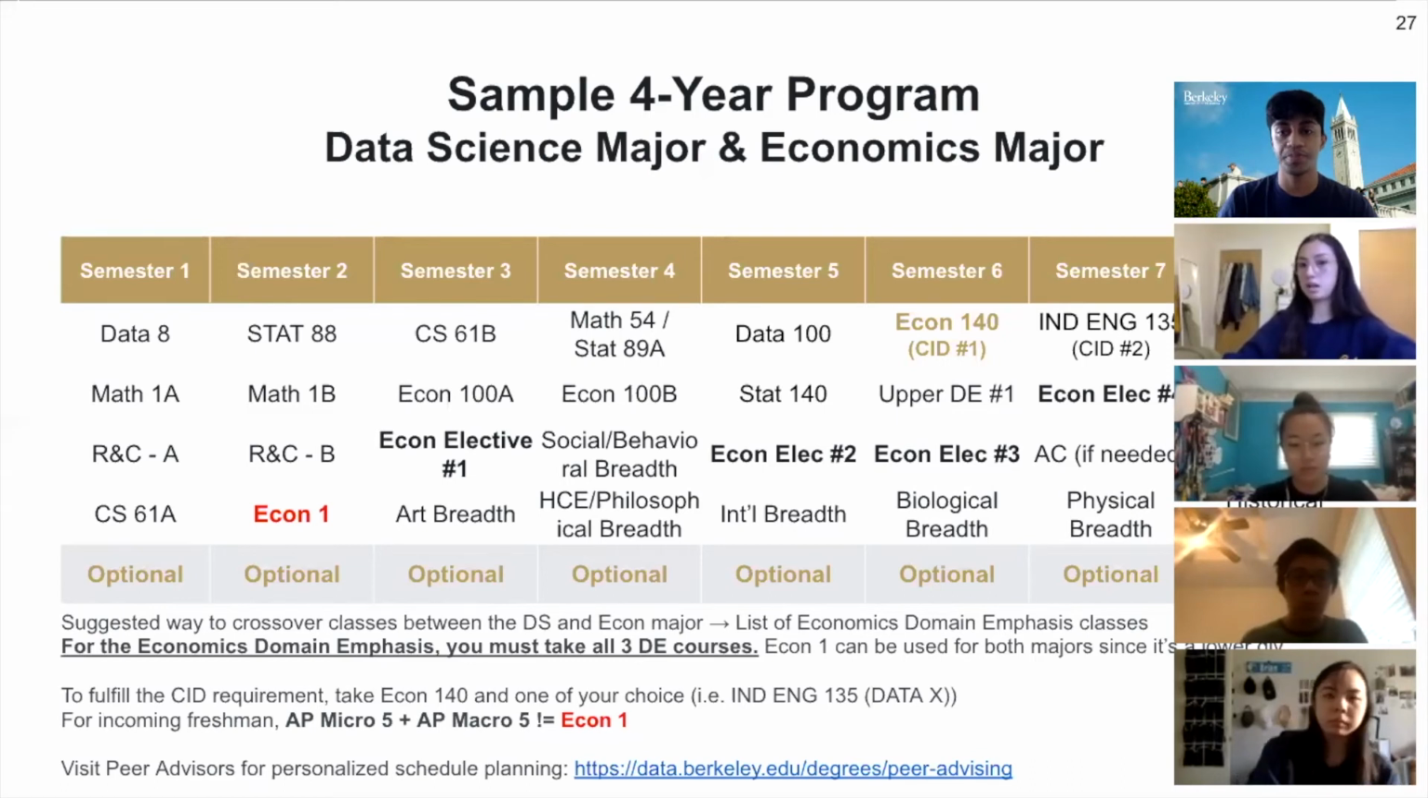Another thing is that Econ 140 can count for the CID or the econ domain emphasis, and you cannot use it to count for both. You have to pick one. And then lastly, a 5 in AP Micro and a 5 in AP Macro does not equal Econ 1, so you do have to take that course.